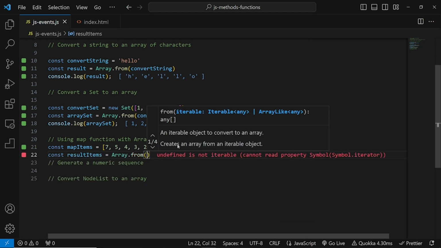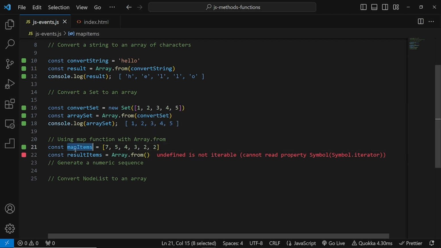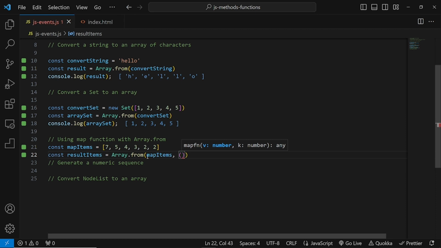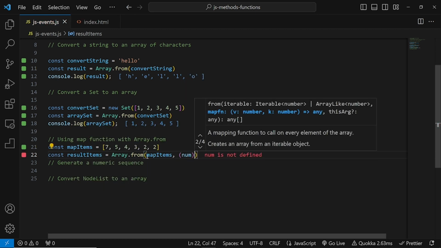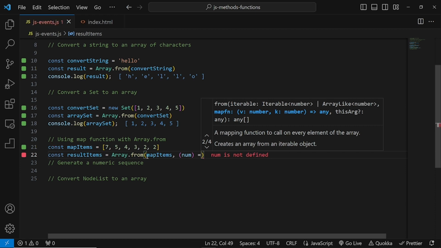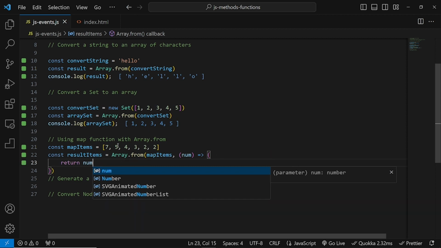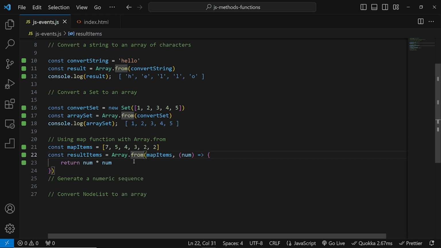Inside the parentheses, we need to pass in a couple of things. The first thing is my iterable object, which is the map items that we have right here. You can just copy it and paste it here. After that, we need to have our callback function in place, and I will have my parameter, which is going to be num. I will have my curly bracket in place. What do we want to do? We want to return all the numbers multiplied by the number itself. Basically, we are going to get a new array containing the double of all the numbers that we have inside this array.